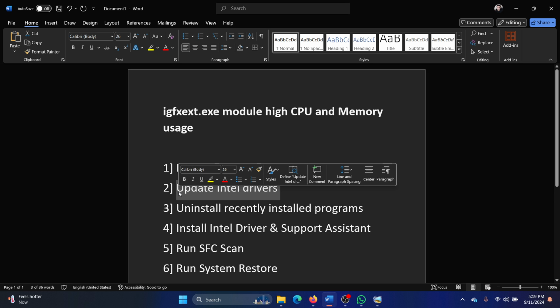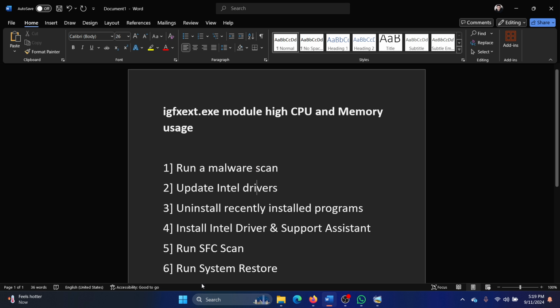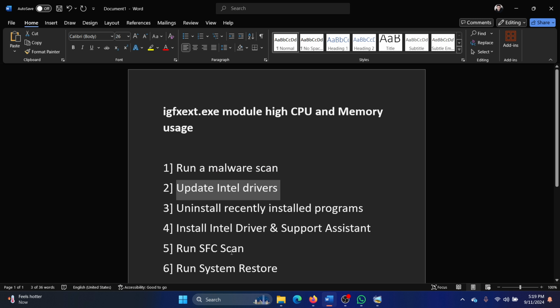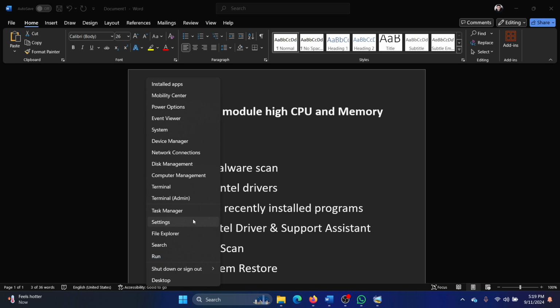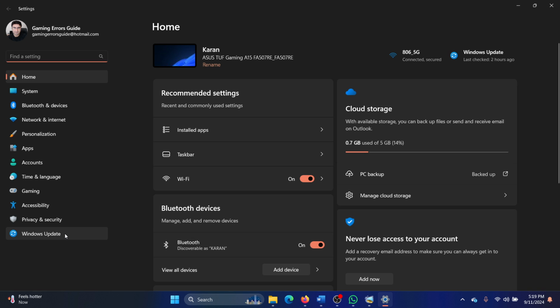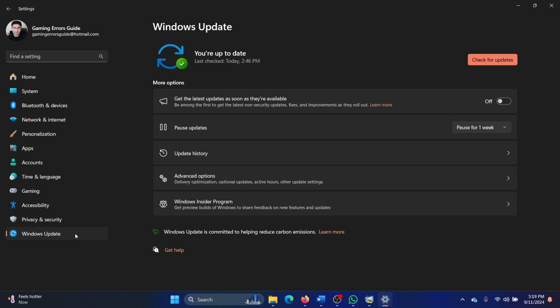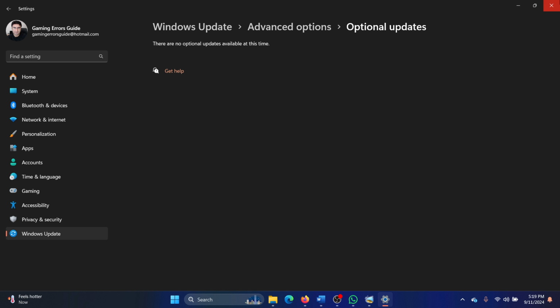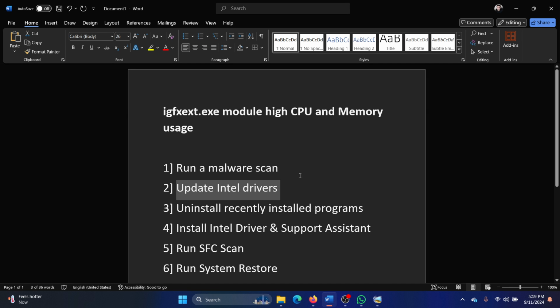The next solution is to update all drivers. They have mentioned many options for it. Install the Intel Driver and Support Assistant, update Intel drivers. But I'll tell you, all of this is not required. All you need to do is right click on the start button, select settings from the menu, go to the Windows Update tab, and then select the option that says advanced options, and then select optional features. If you find any driver updates here or any updates at all, simply install them.